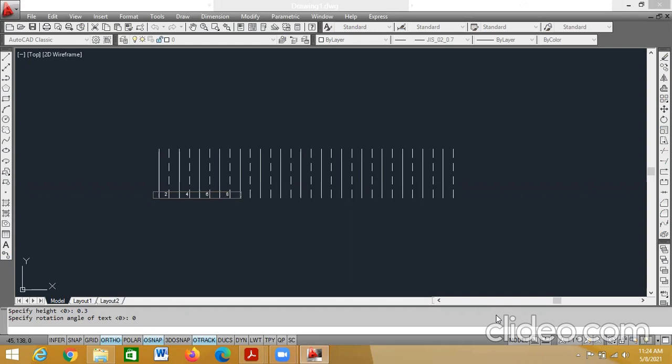8, 10, 12, 14, 16, 18, 20, 22, 24, 26, 28, 30.